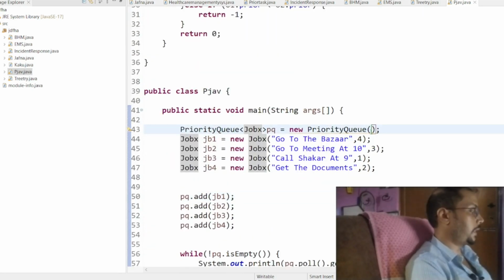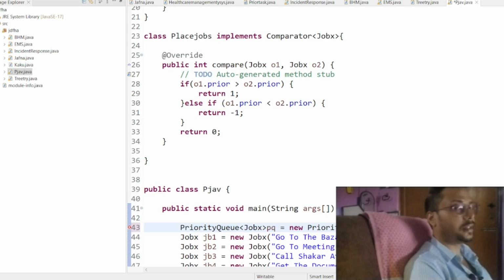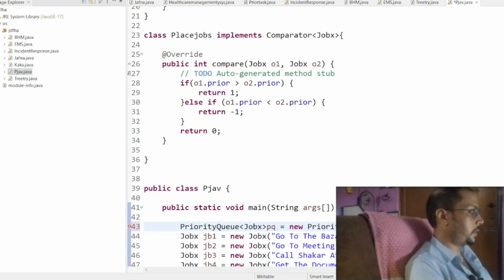So what I have not done is that I have not used the comparator object. I didn't create the comparator object. I'm supposed to create a comparator object over here, like PlaceJobs. That was the problem.